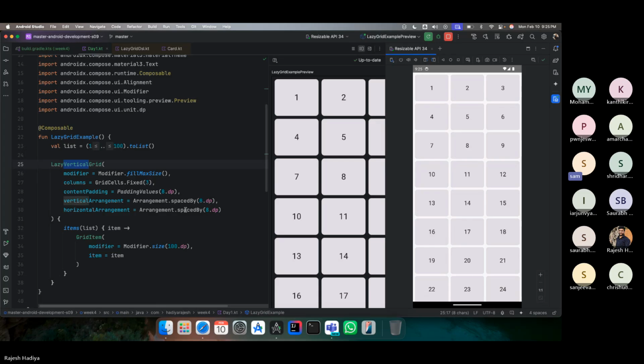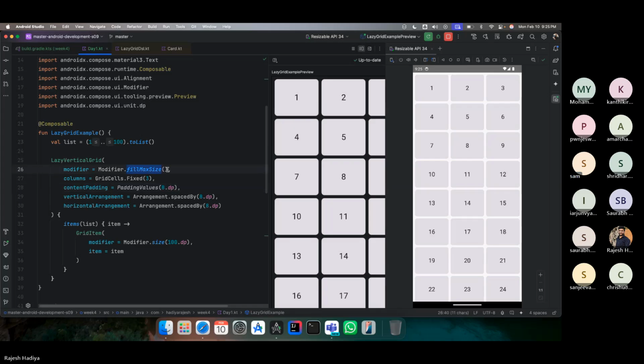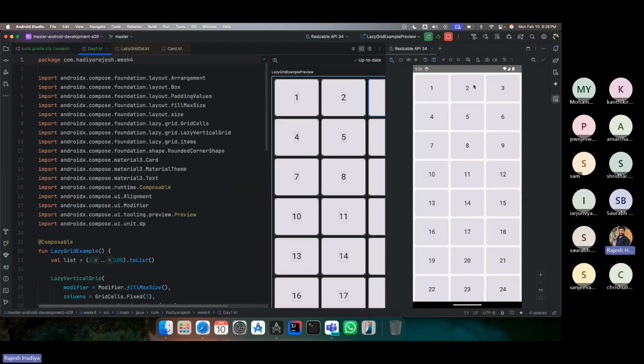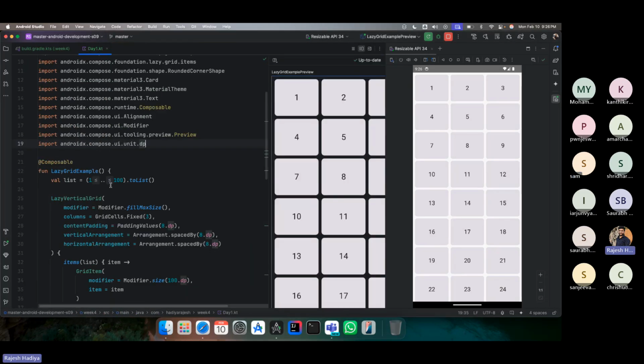Or else, maybe you've not gotten me. I was asking the reason why the numbers are going in a horizontal manner. Is it because of the columns, grid cells dot fixed three cells? No. If you use fixed or adaptive, any type of thing, this grid will always lay out its children in this horizontal manner. So it will try to fill this space first, and then this, and then this. Or is it programmed like that by default by Kotlin? Yes, yes, yes.